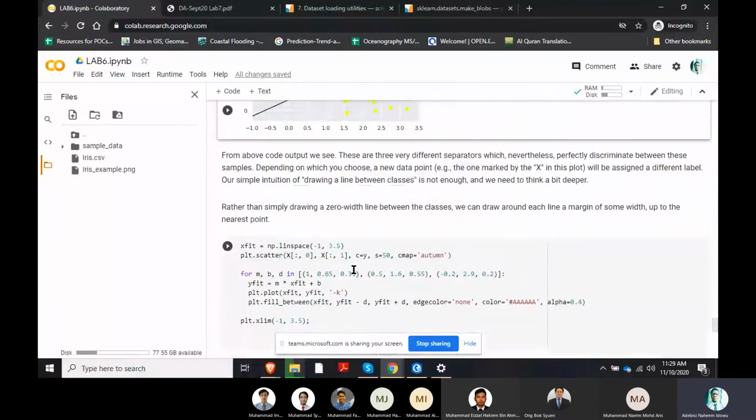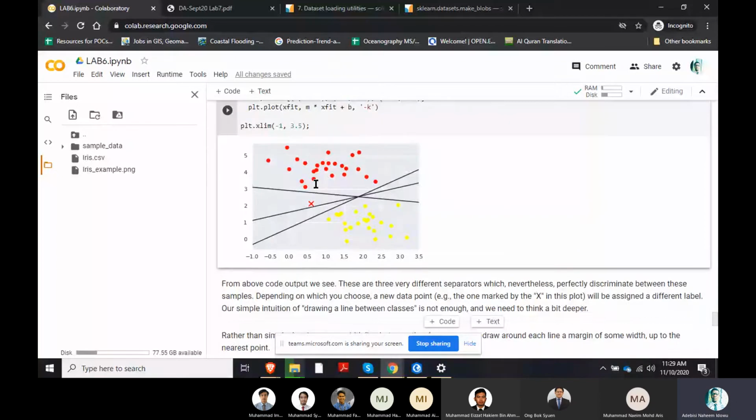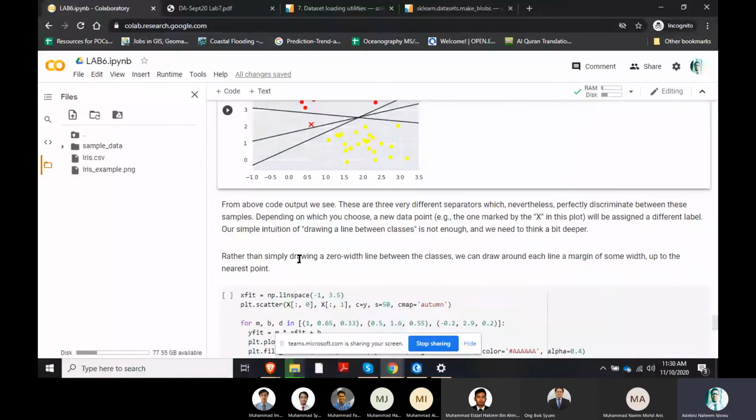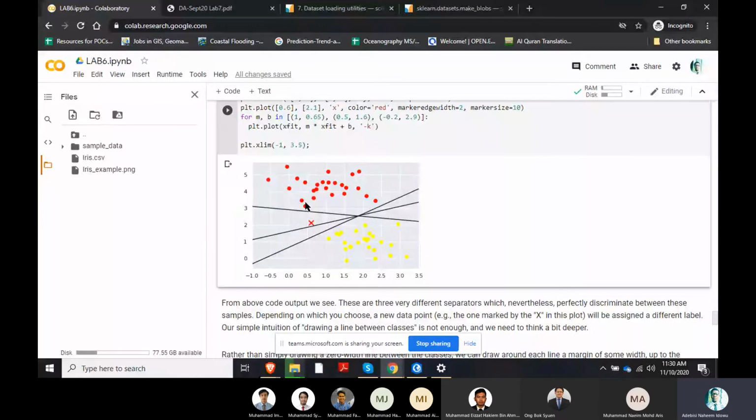So what is the concept? The concept is, instead of just drawing one thin line, you can see, rather than simply drawing a 0 width line between the classes, we can draw around each line a margin of some width up to the nearest point. So for this one line, we are going to draw a margin up to this nearest red point, and then a margin up to the nearest yellow line.